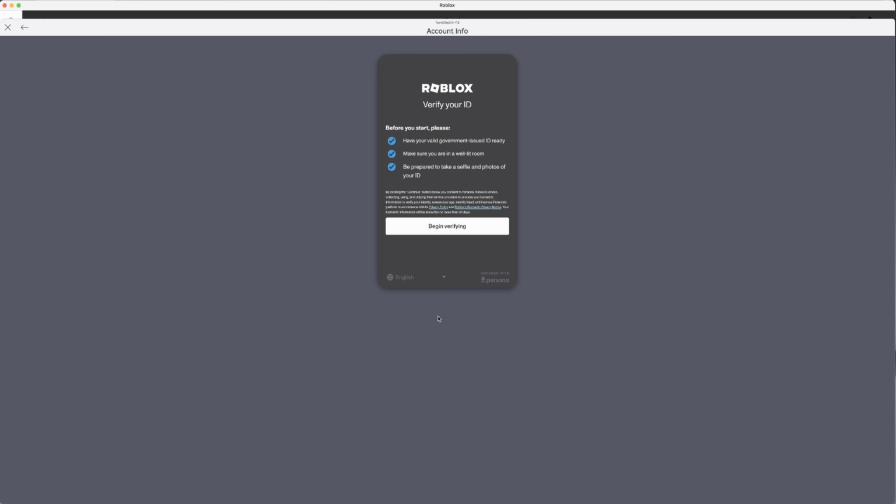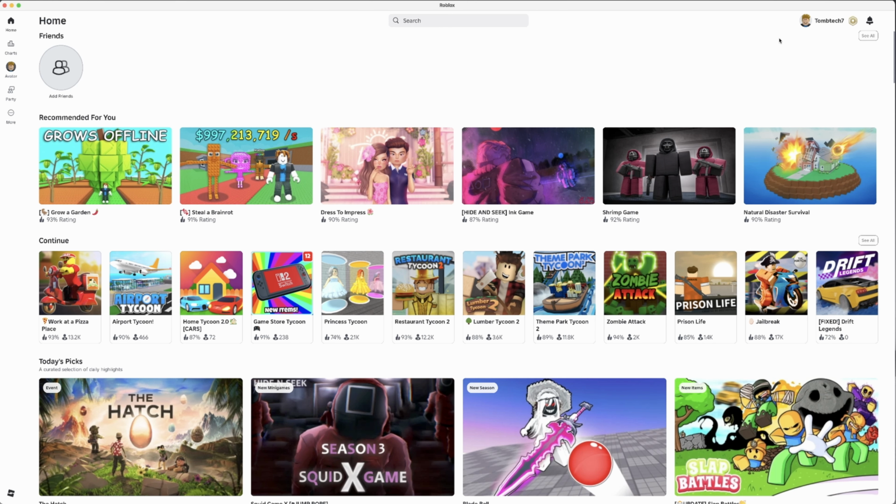If you want to see a full video on how to verify your account on Roblox, click on the top right corner now. And if you follow those steps, you can go back onto Roblox and you'll now have a 13 plus account.